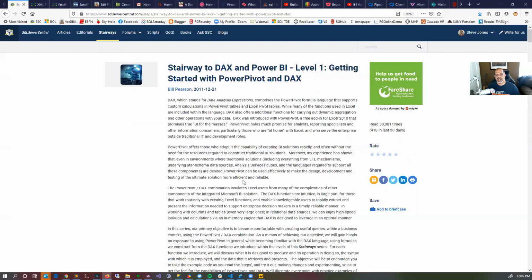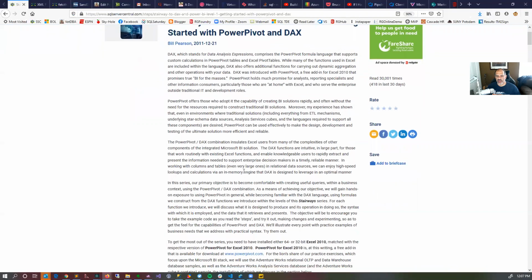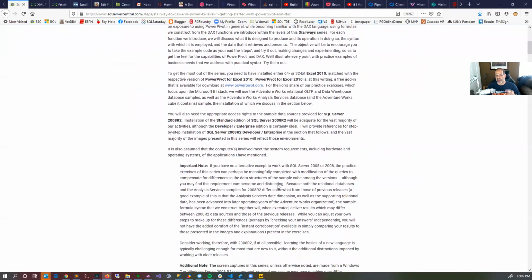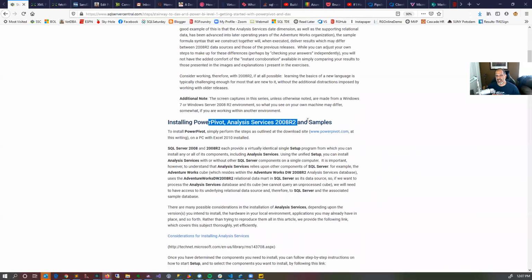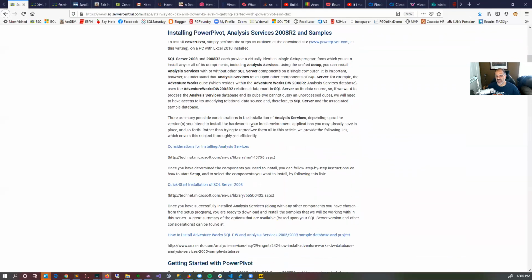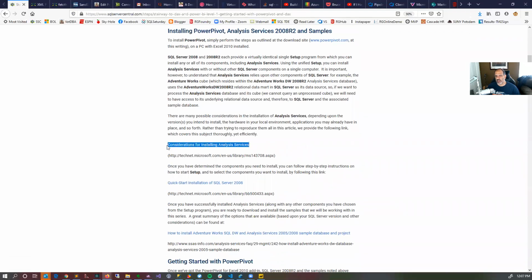Now, there were a few things I wanted to do to get started. As I read through this Stairway, just to glance at it before we started, I noticed that we do need SQL Server running. This is SQL Server 2008 R2, though I'm actually going to do this on SQL Server 2017. It says install PowerPivot analysis services and samples. I actually do not have analysis services installed, so that's going to be homework item number 1. Actually, let me put that in the chat, so I'll save it. So, SQL Server and analysis services. That's the first thing that needs to be done.